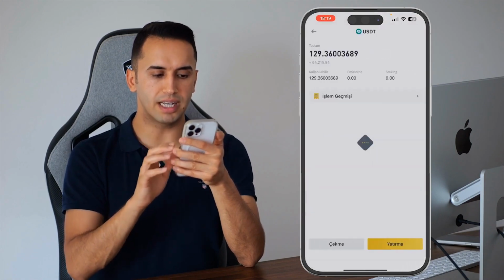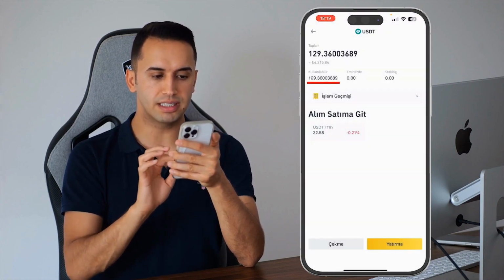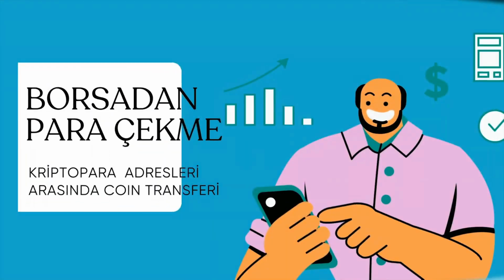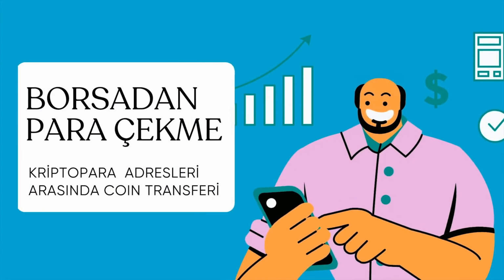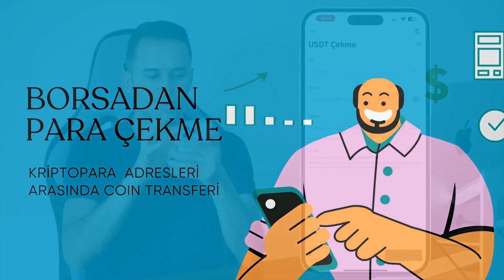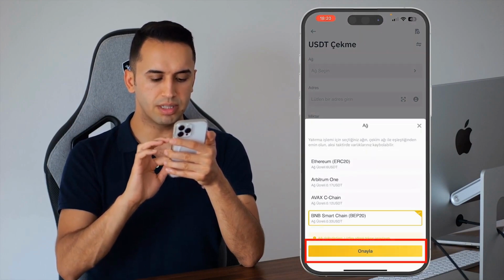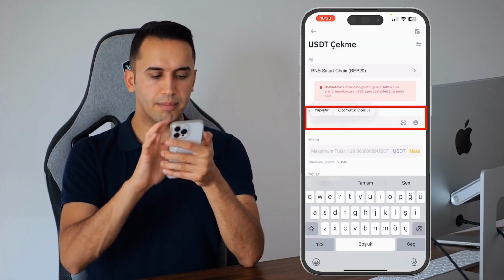I went down and went to BinanceTR. I click on USDT. I press withdraw. You can think of this as sending money to someone. First, I select the network. I chose BEP20, confirmed it, understood. Then I came and pasted the address.